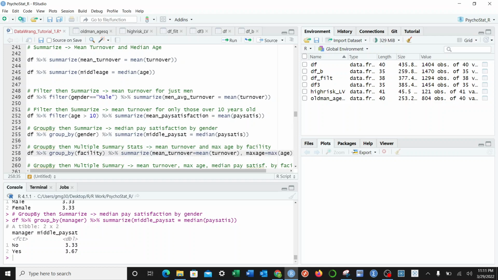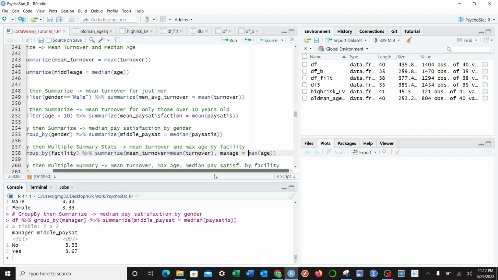We can also get multiple summary statistics in addition to just one of them. So let's say I want to group by the facility that employees are from. So I'm going to first group them by the facility that they work at. And then I'm going to summarize, and I'm going to get two variables. I'm going to create a first one that's called mean turnover, so that's their average turnover level. But I'm also going to ask for the max age, and that's going to be equal to the maximum age. So what this is going to do is tell me the average turnover level for each facility and the oldest age in that facility.